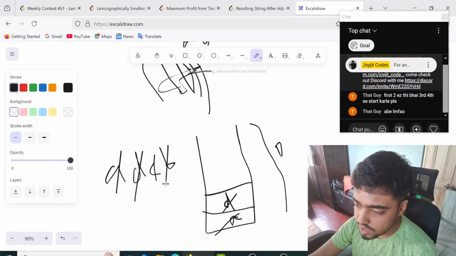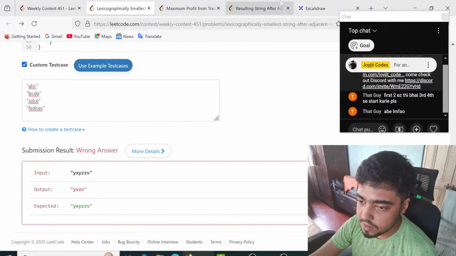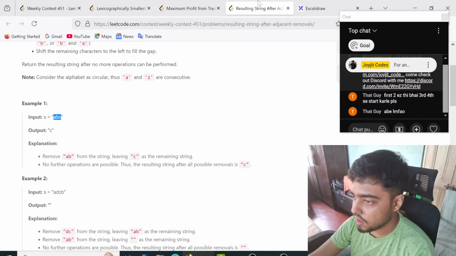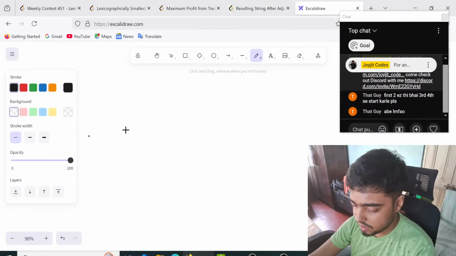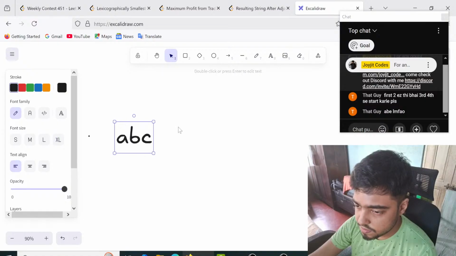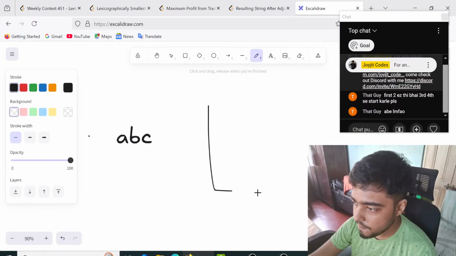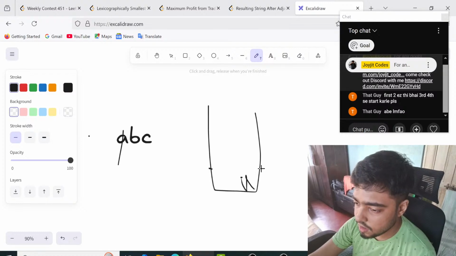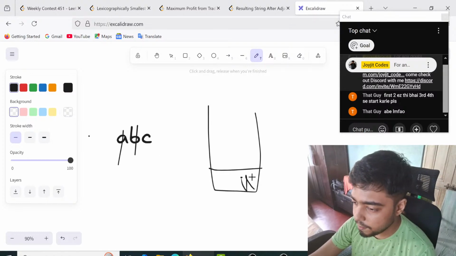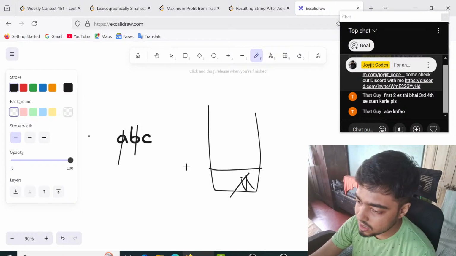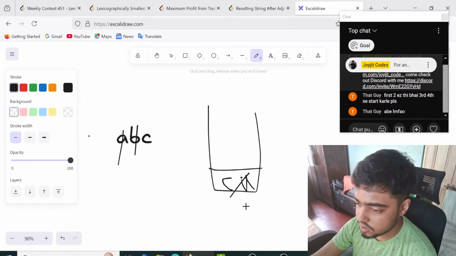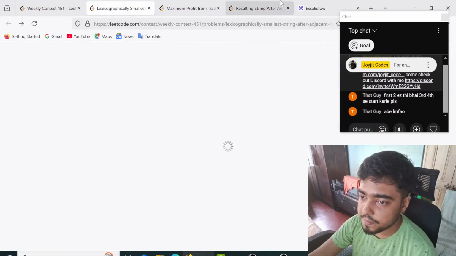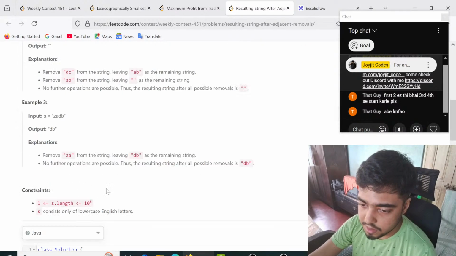Now if you take some other example, let's take ABC. It will be very simple, I guess. First, I put A into the stack. Then there is a B, so I can pop it out because A and B are consecutive. Then there is a C. So what is the string? It is C.